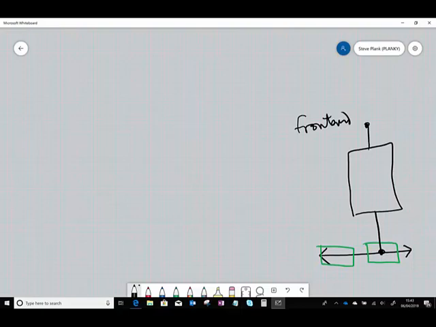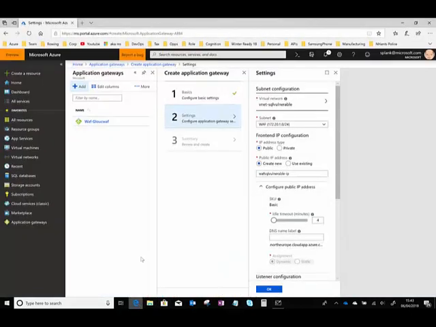So we're going to go through the process of configuring this front end. Let's do that. Go back here. So it says front end IP configuration. Do I want a public or a private IP address? If it was a private IP address, that would exist internally inside a network that nobody on the public internet could see, but we're not doing that. We want this to be on the public internet.